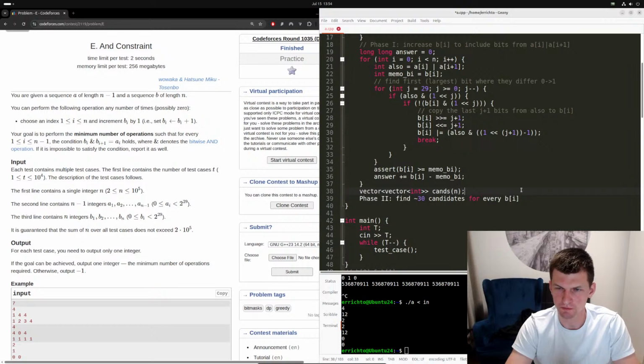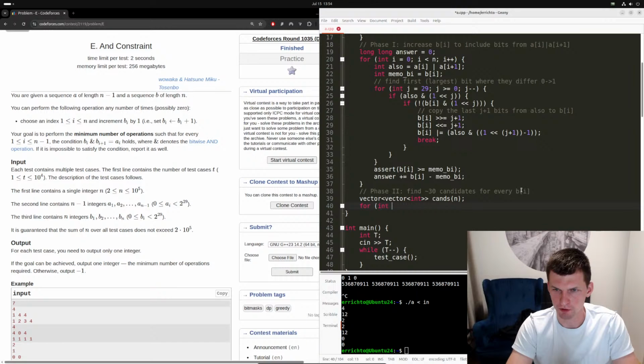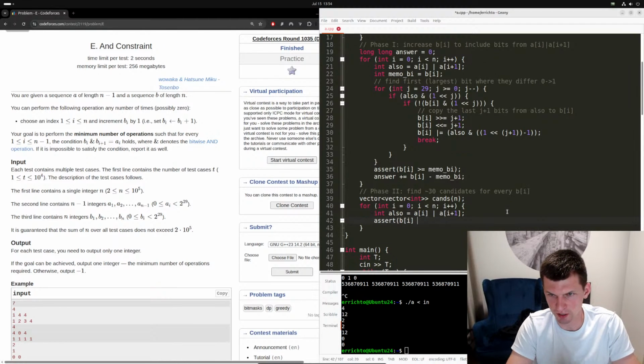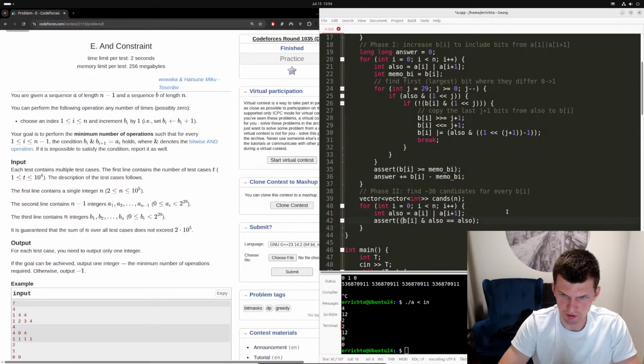Candidates for n. I'm going to do the following. For every bi, this still applies. Those are the necessary bits. And in bi, those are on already. I can assert that bi and also is equal to also. Not sure if brackets are necessary.